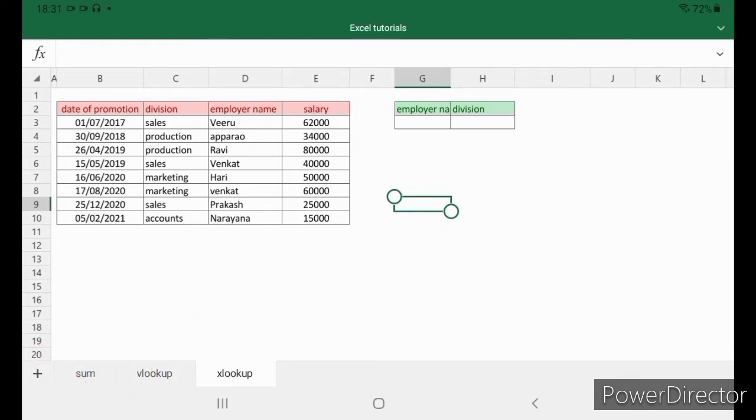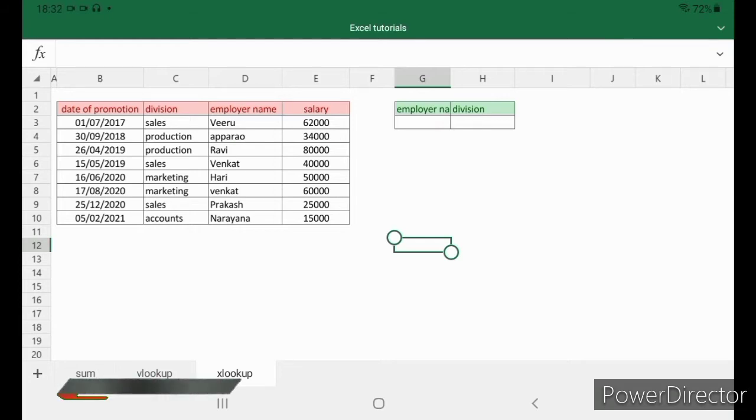Today we are going to discuss XLOOKUP. XLOOKUP is an extension to VLOOKUP. In VLOOKUP we can look up data on the right side only, but in XLOOKUP we can look up data on the right side and the left side, no matter whether the data is on the right or the left. In this short video, it will give you a snapshot of how XLOOKUP will help you further.